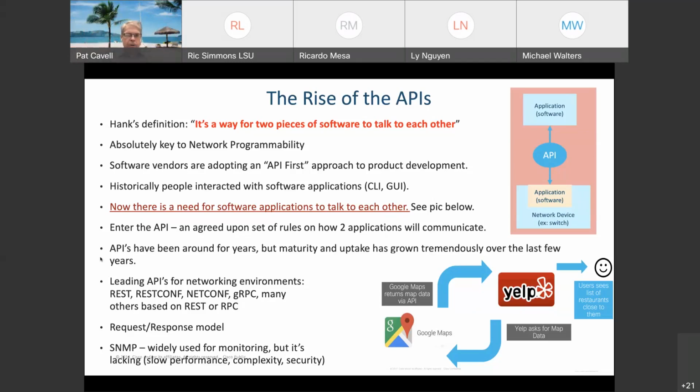APIs act in sort of a request-response model. Some software makes a request of the device, let's say the switch or the router. It sends the API request to the device, and the device responds with some sort of response, whether it was successful or not successful, whatever.